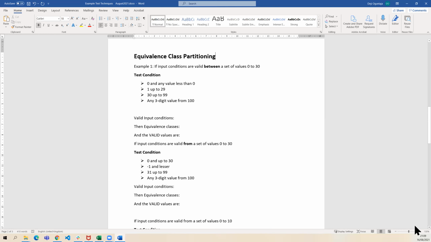Then what other test condition can I look at, just to make sure I have enough coverage? I'm not just covering the happy path. Remember, I also want to test if the developer has added some error into his code. I also pick 30 to 99, because as long as it's greater than 30, anything I pick within that partition is good enough for me to test. And I have the final test condition that I want to use to verify any 3-digit value from 100, because we also need to know that the developer has not introduced that kind of error, that you'll be able to enter a 3-digit value.